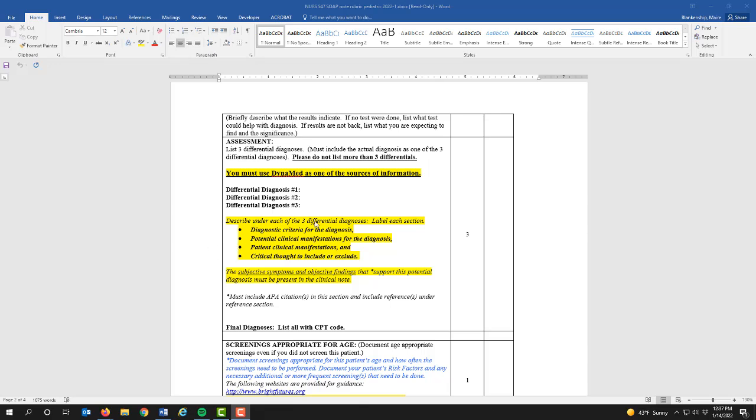And then when you're working up each of your differential diagnoses, I'm looking for these categories to be addressed: the diagnostic criteria for the diagnosis, potential clinical manifestations of the diagnosis, patient clinical manifestations, and any critical thoughts to include or exclude that. And this information is going to be found on Dynamed, but this information is needed for each one of these diagnoses. And be sure, as I said, to include your references and a CPT code for the diagnosis.